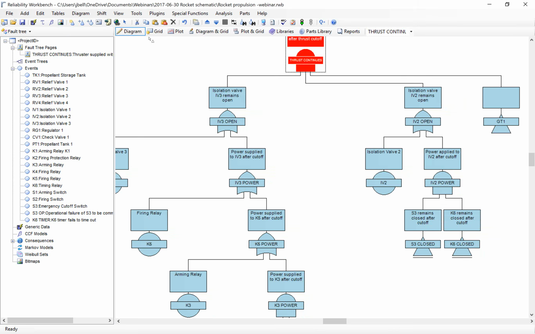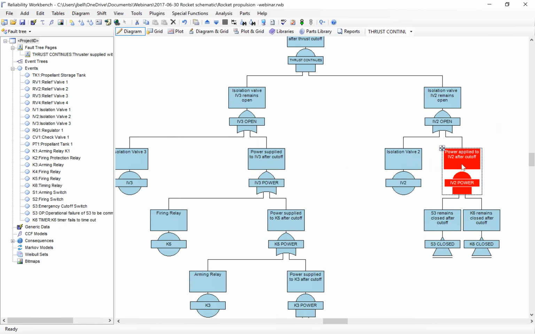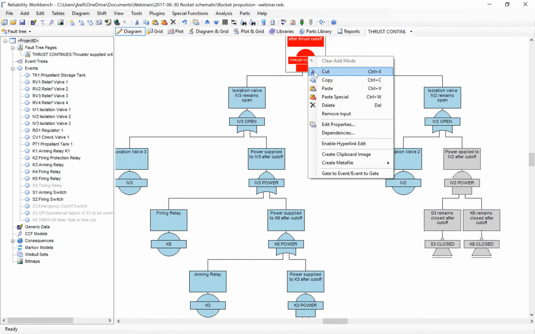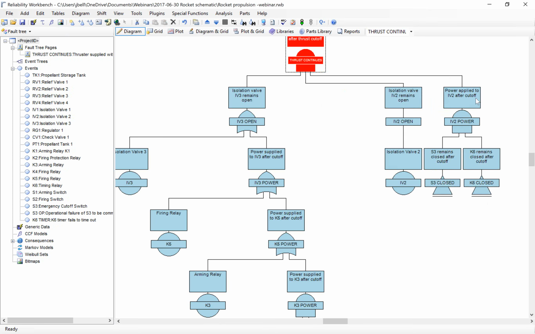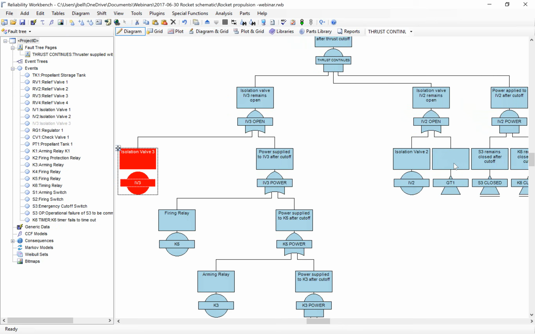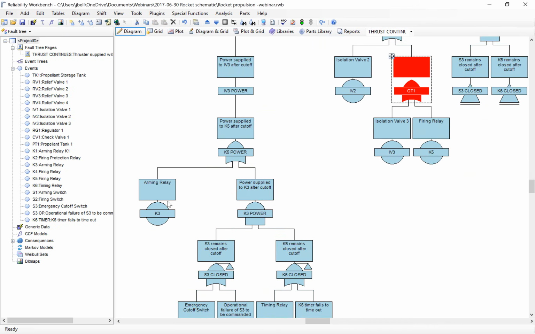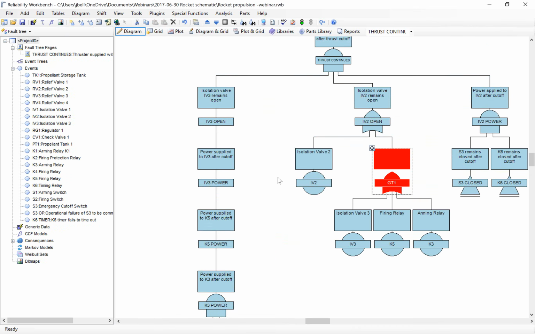So I'm going to add a new gate. Actually, you know what? Think about this. I can use my existing gates. What I'm going to do is just bring this one up to the top, cut it, and move it up to underneath the top gate, paste up there, and then I'm going to move everything else underneath a separate gate down here. Actually, what I'll do is I'll just create a new gate for my component events, cut it and paste it. I'm using my keyboard shortcuts Control-X and Control-V, like that.